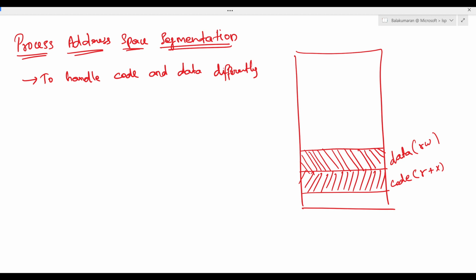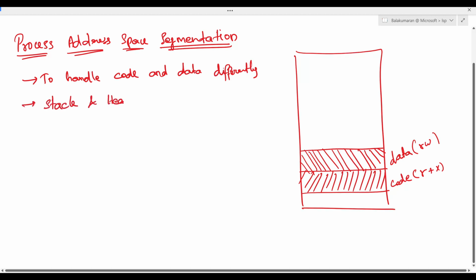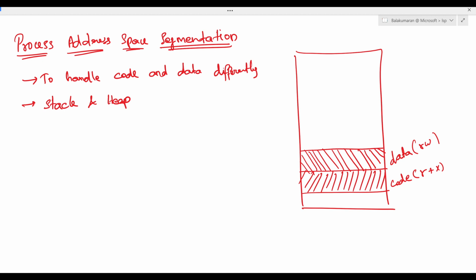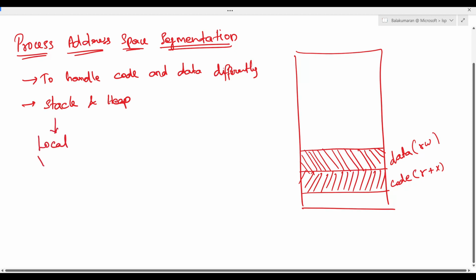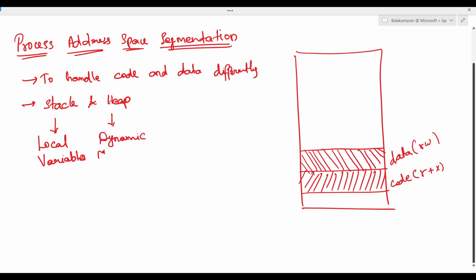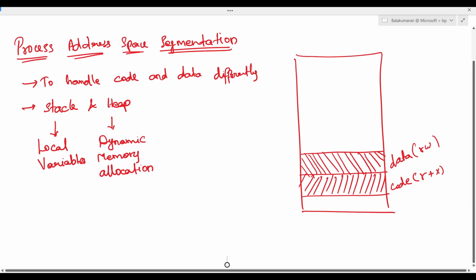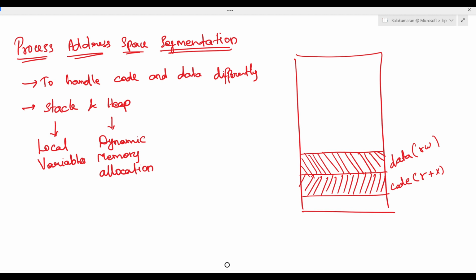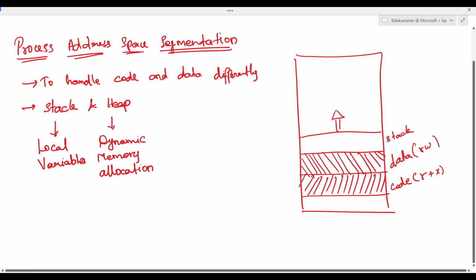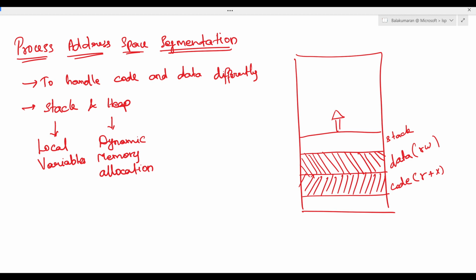As execution progresses, there will be a necessity for data to grow and shrink dynamically. For this, we have the stack and heap sections. Local variables of each function are stored in the stack section, and dynamically allocated memory is stored in the heap section. Initially, the stack starts at the bottom, actually above the data section, and grows upward. Similarly, the heap section starts at the top of the address space and grows downward.